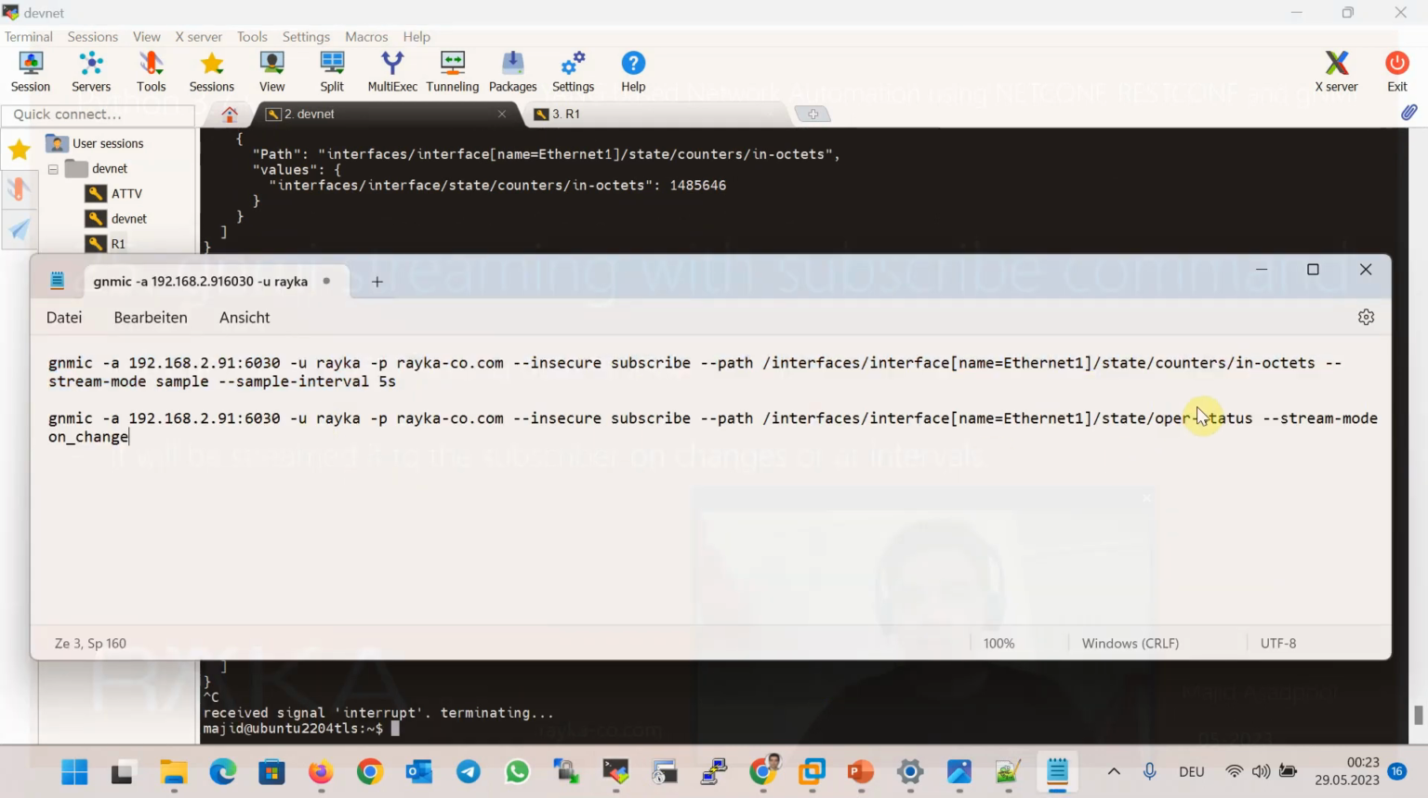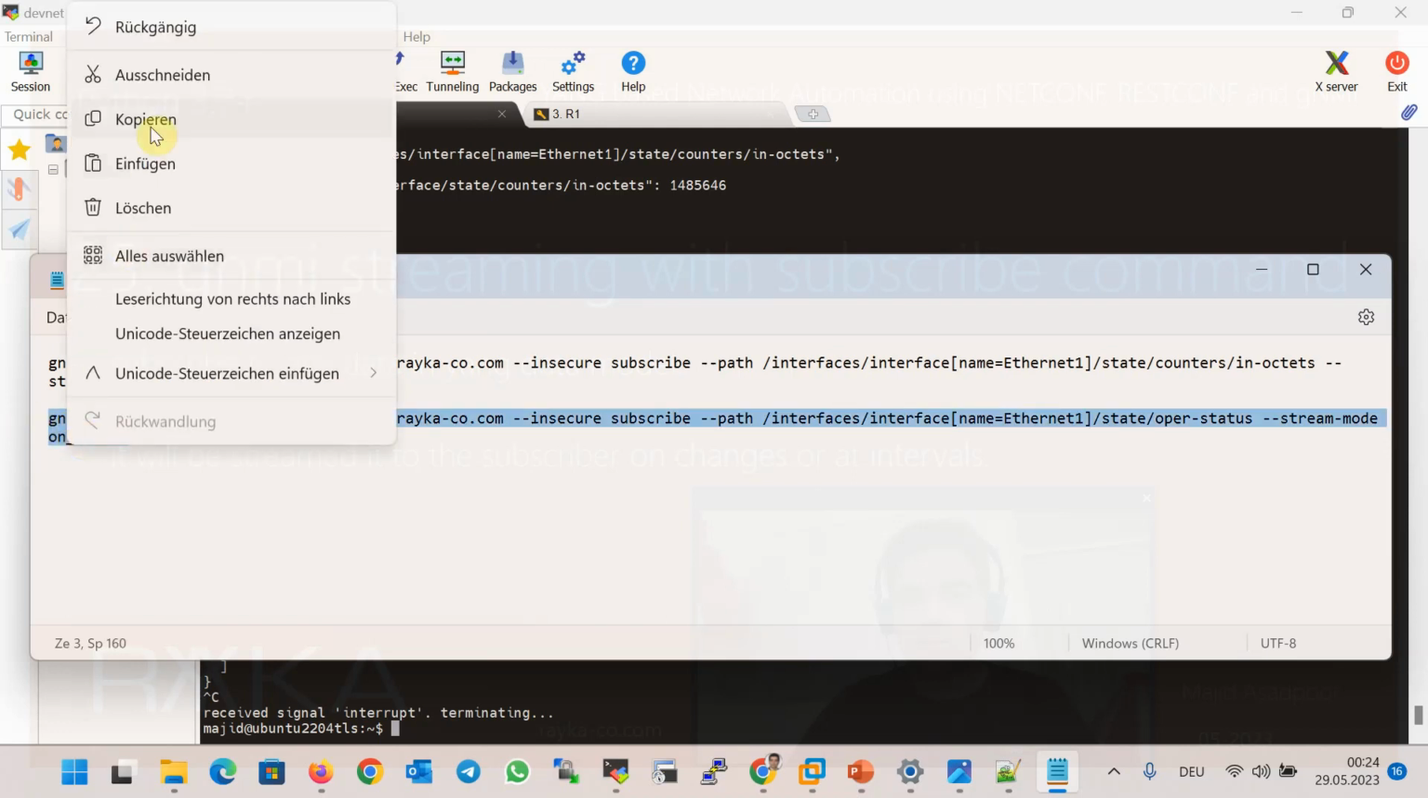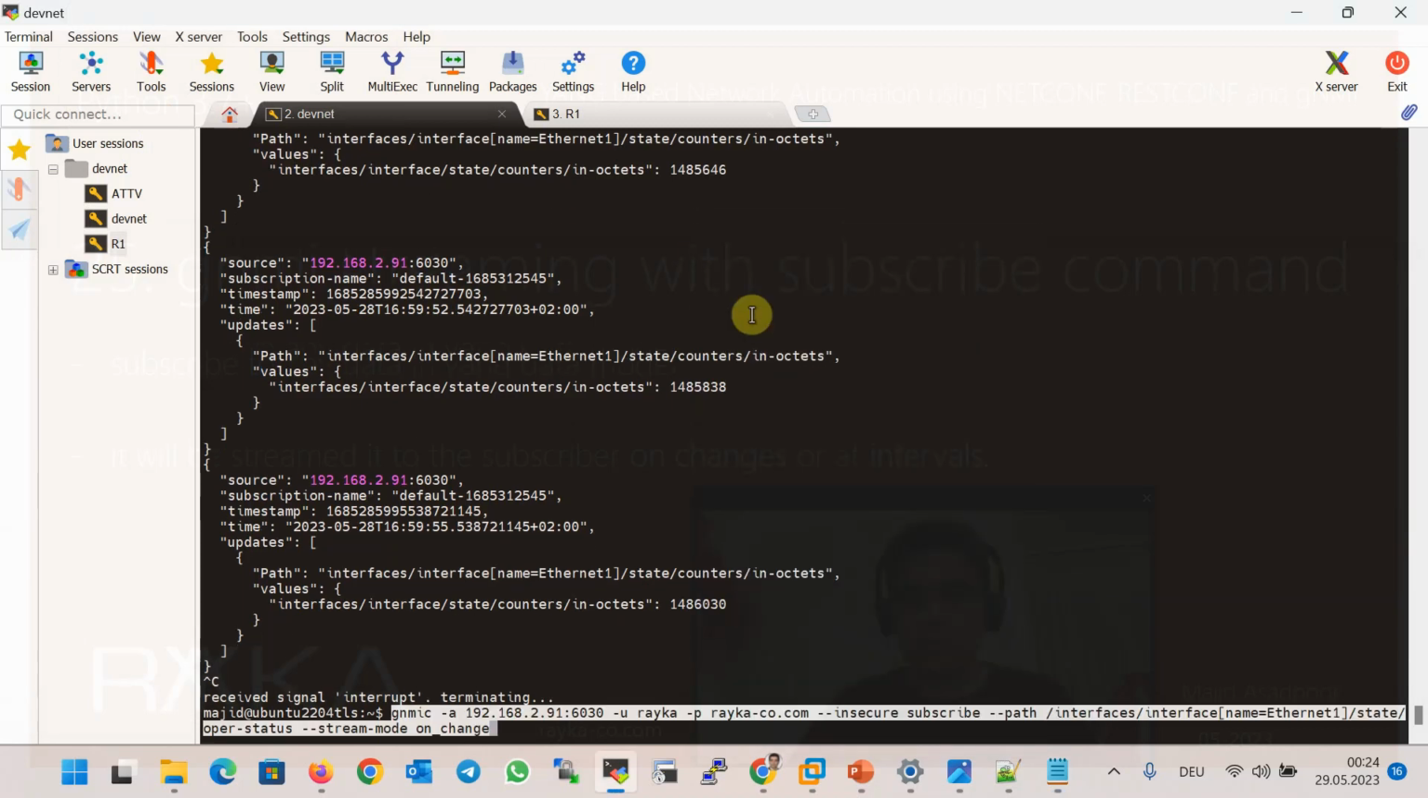In the second example, we monitor the status of the Ethernet 1 interface, and the streaming mode is configured as unchanged mode, which means that every interface status change is streamed to the subscriber. To see the example, let's run the command and then manually disable and enable the interface Ethernet 1 using the shutdown and no shutdown commands. It's expected that whenever there is a status change, the new status will be streamed to the subscriber. Let's run, copy, and then paste.